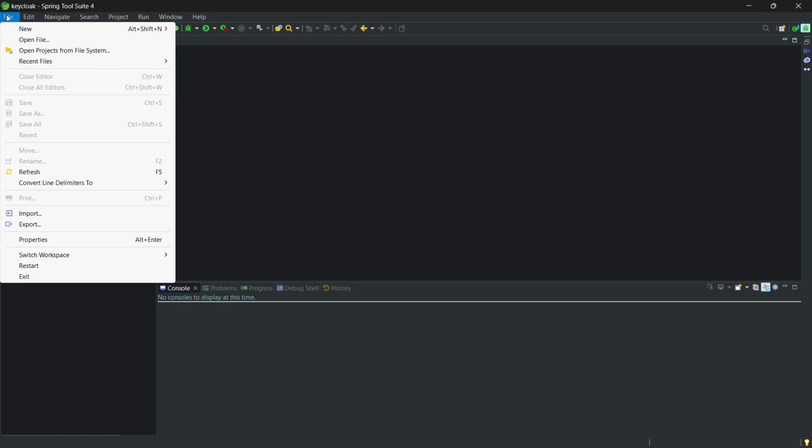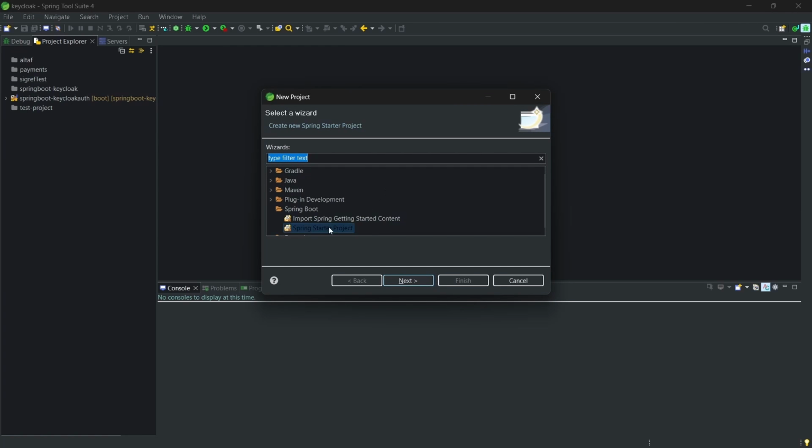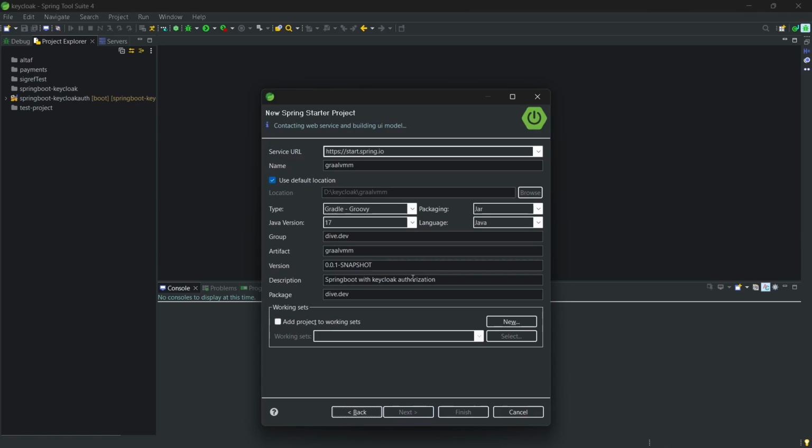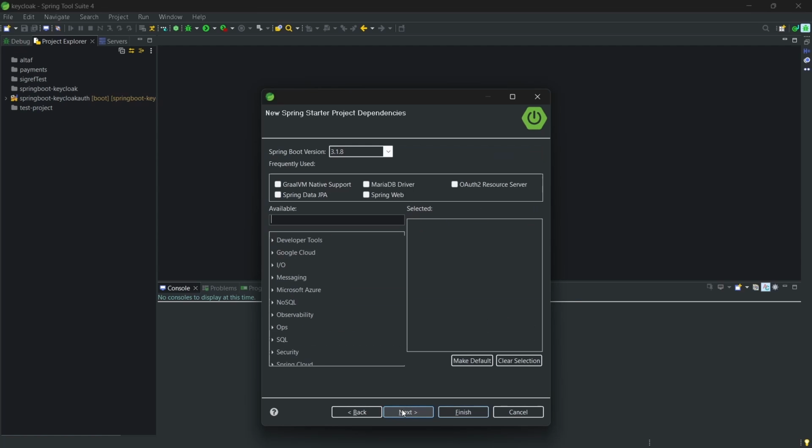Now that we know that GraalVM native is available in our local, let's create the Spring Boot application. Spring Boot Starter. I'm going to use Java 17. The project name is Spring GraalVM. I'll use Gradle. Next. And I'll use 3.2.2. We need Spring Web, and we need GraalVM Native Support. So these two are enough for us.